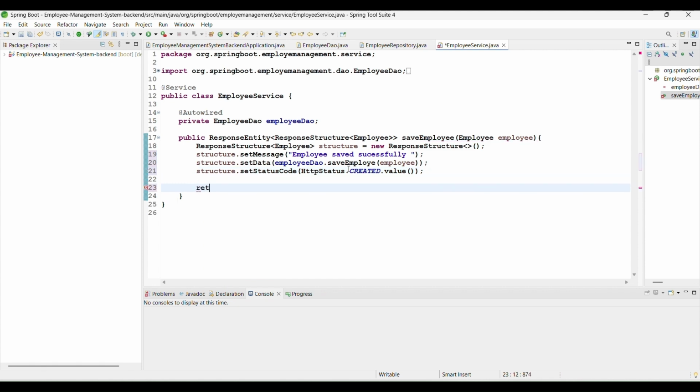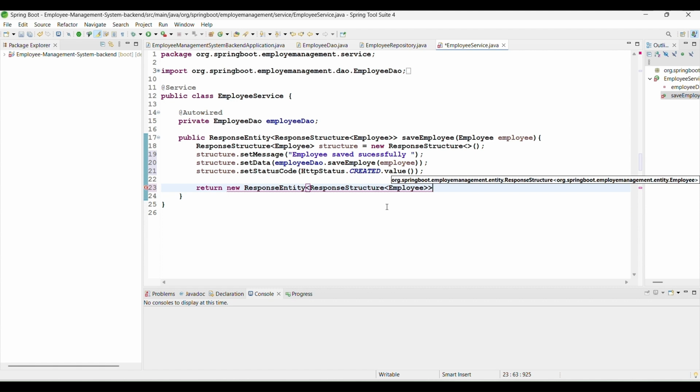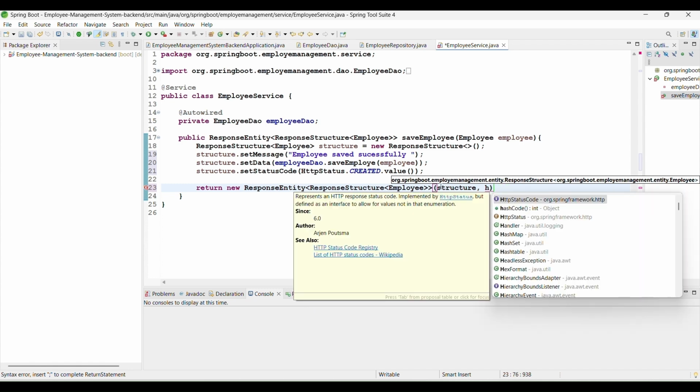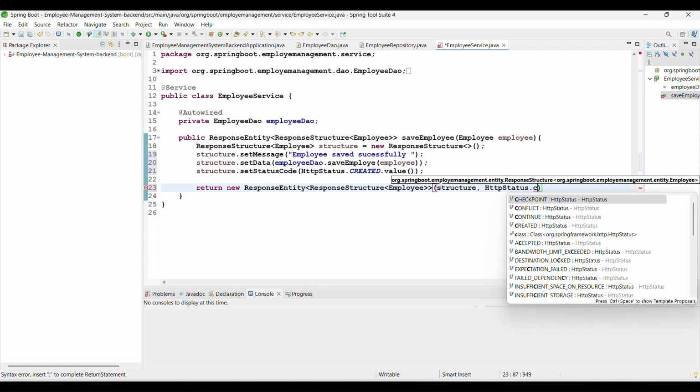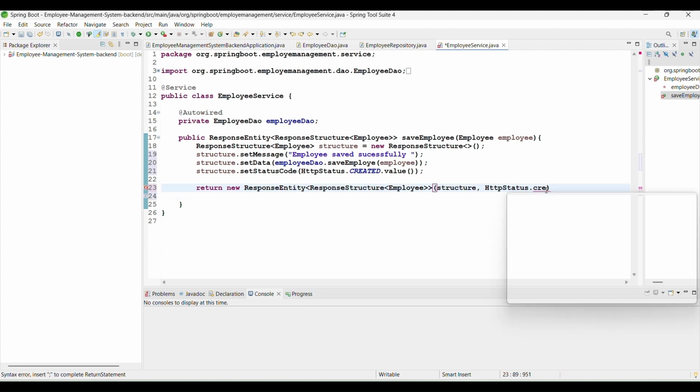And what do we need to do? Return new ResponseEntity, ResponseStructure, employee, and return the structure, comma, HTTP status dot created. HTTP status dot created. There. Okay, this is done.